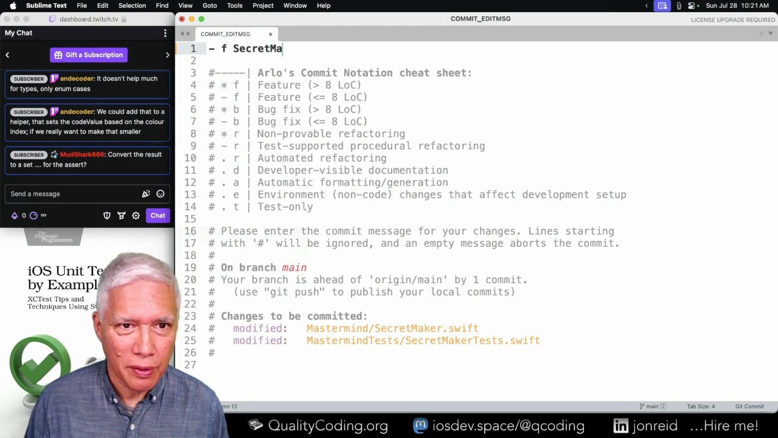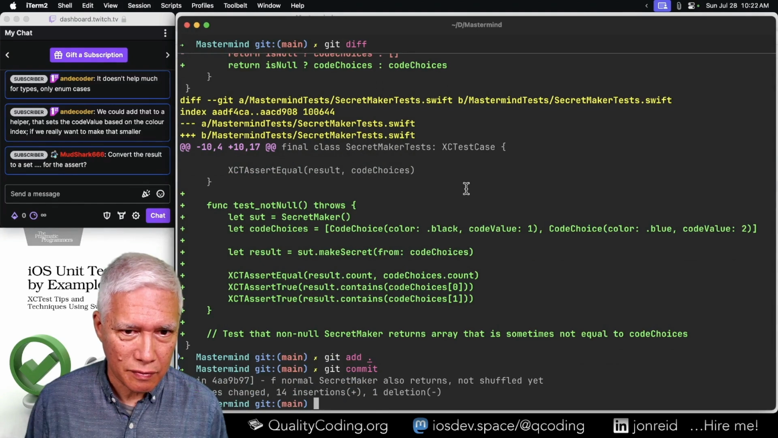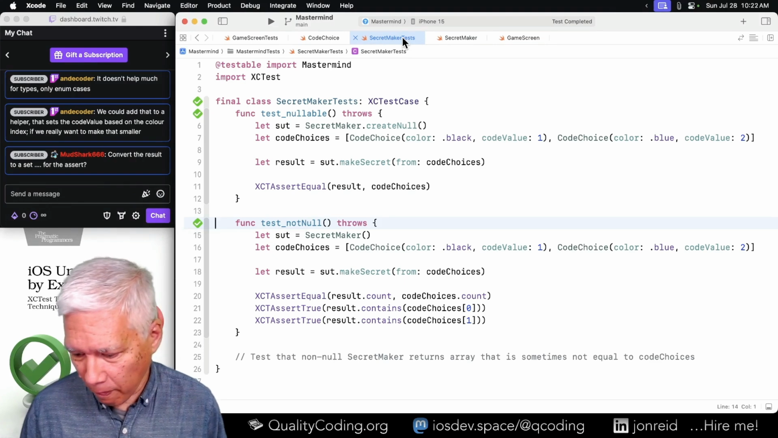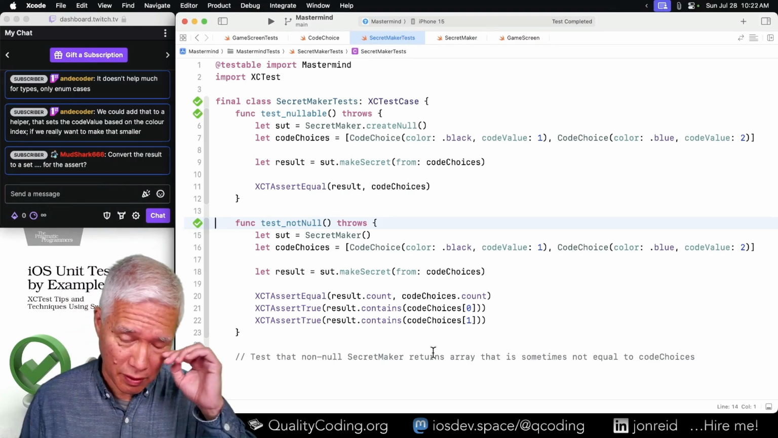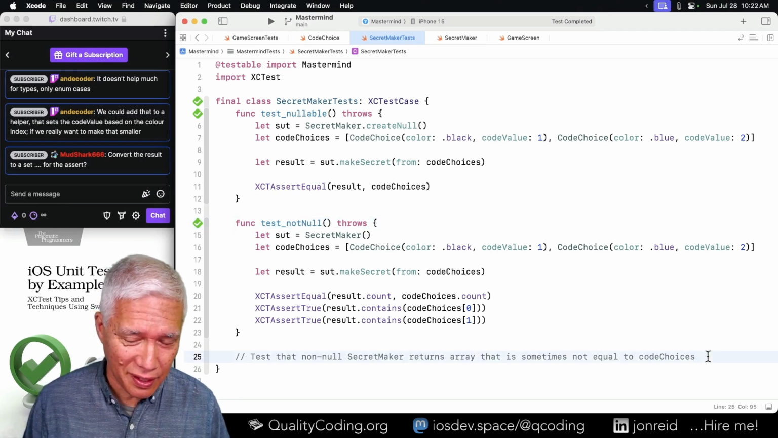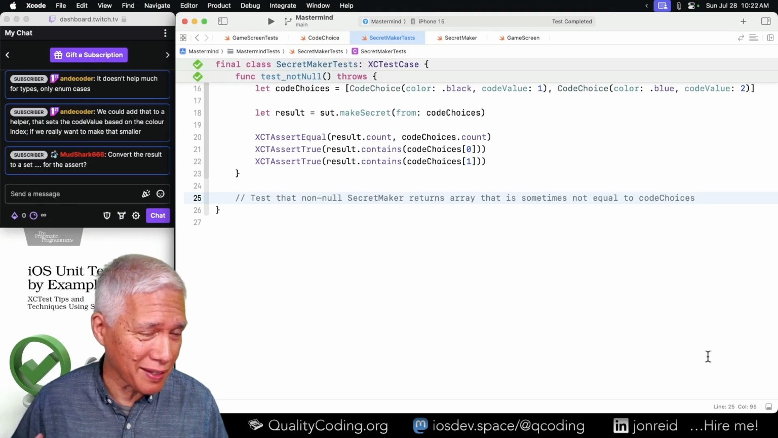Secret maker. Not shuffled yet. Now. We're going to have to run this enough that it fails, because this next test is not going to be deterministic, but eventually it will be.